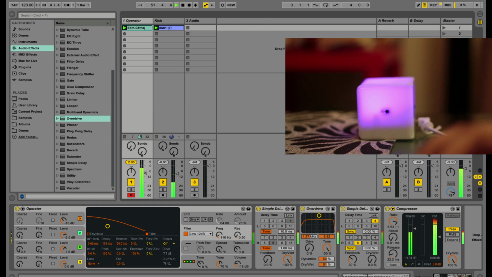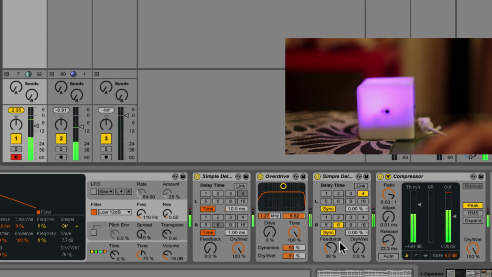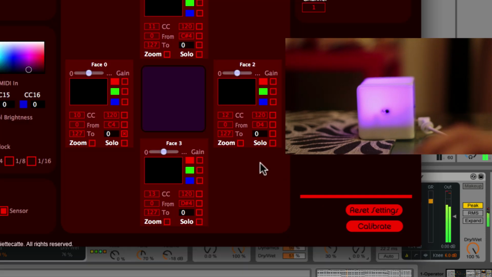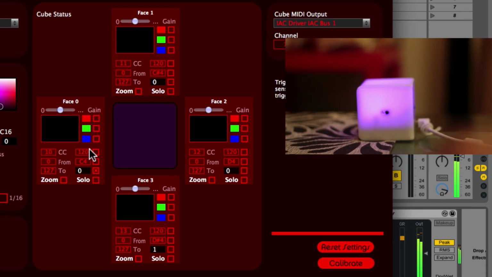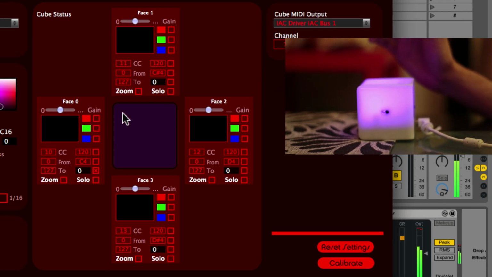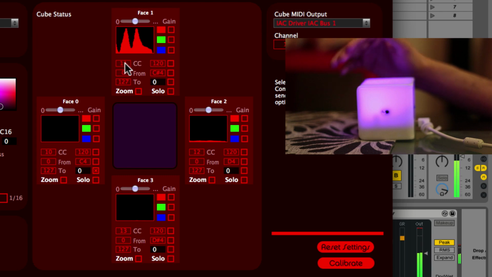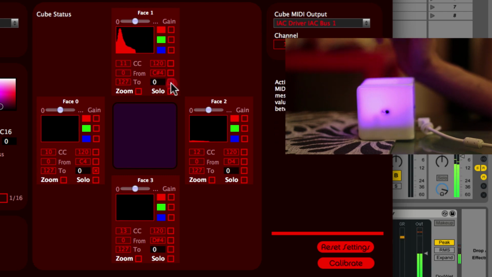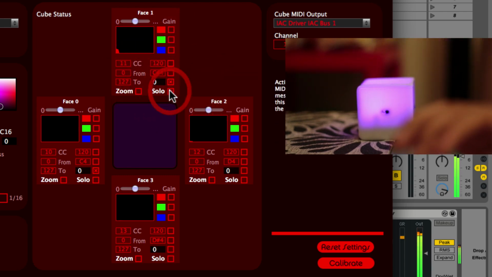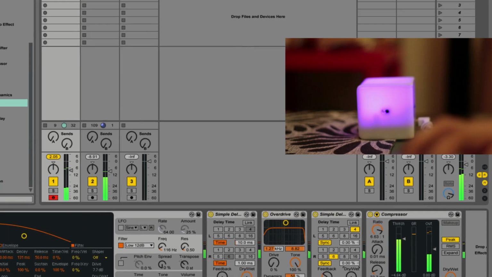What else can we map? I have the simple delay on the synth. I think the dry wet control will be a good one to control with the cube. I'll use this rear side, which is phase 1. It's sending MIDI CC 11. I'll turn on the sending. I'll also solo it. It will be easier to map the control.